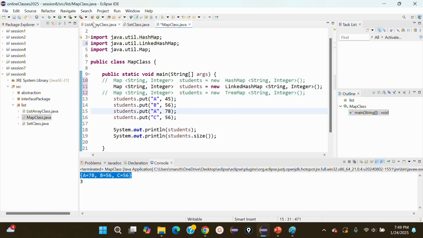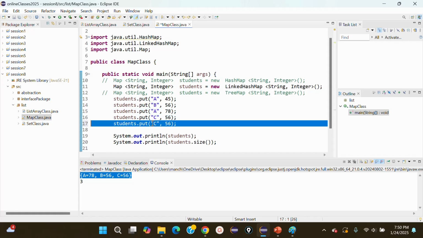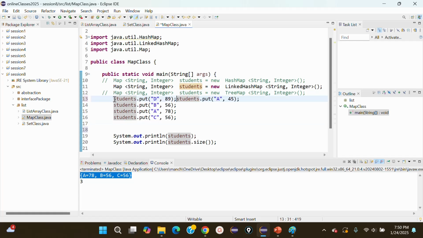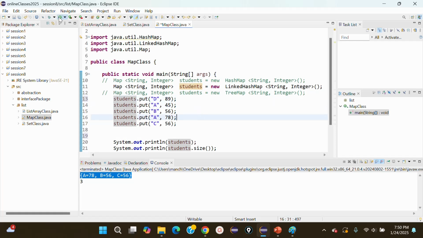And now if I run the program, you can see it will give the insertion order. So A will come, let's see if A will come first, and yes, A came first, right? A came first because A was inserted first, though the updated value is this. Let's have one more, D, and this D is 89, and let's put it at the beginning. Now let's run the program. If it maintains the insertion order, it will give D first, then A, B, and C.